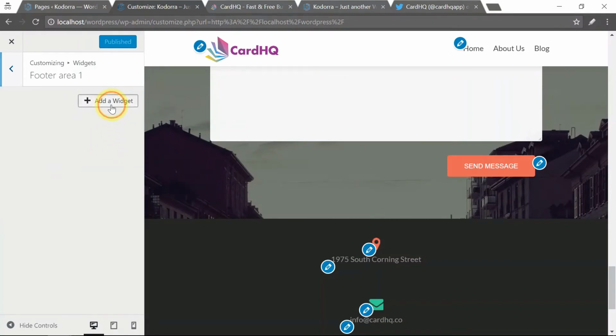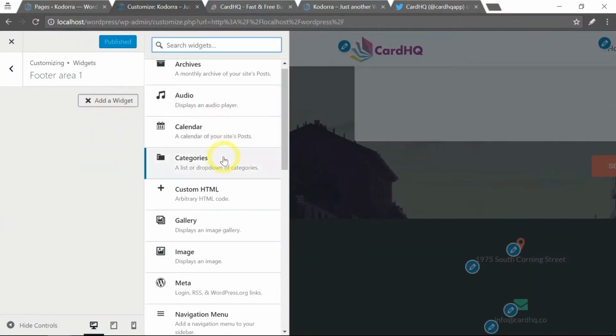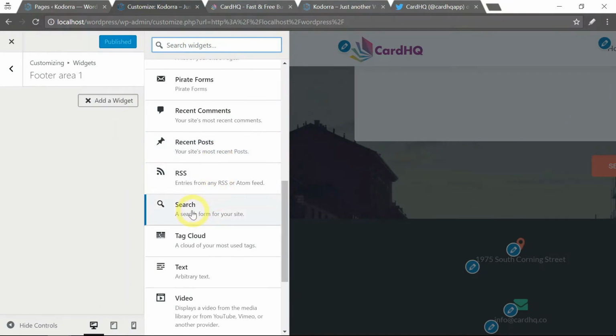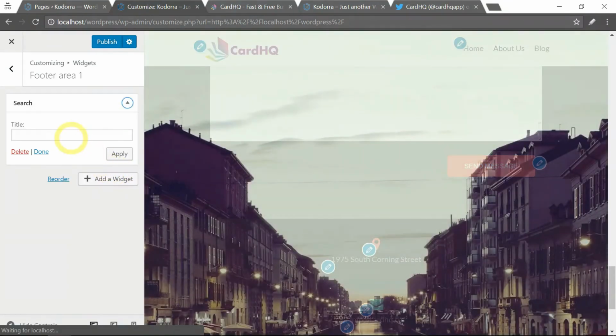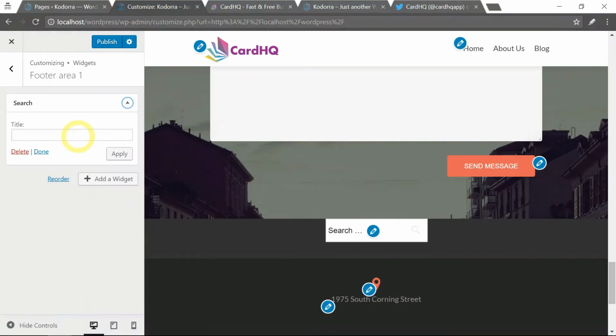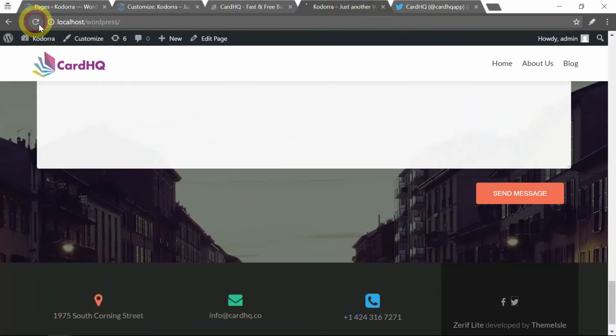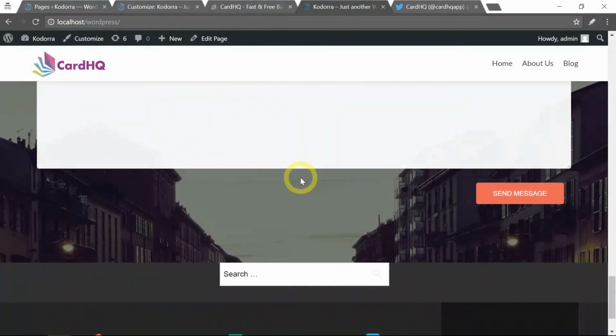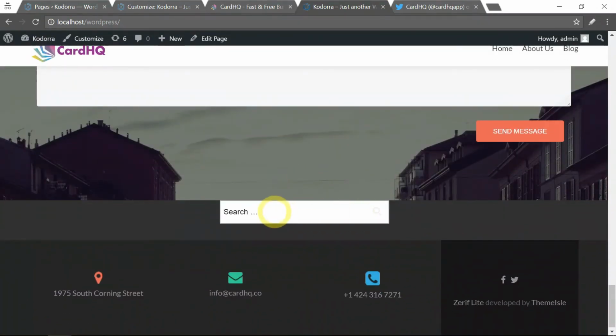Click on Add a widget. Say, for example, we want to add a widget which is a search form. Here, click on Search. You can give it a name if you want, or you can just leave it as it is. And you can see that the search box appears here. Click on Publish and return to your home page, and you should be able to see the search box here.